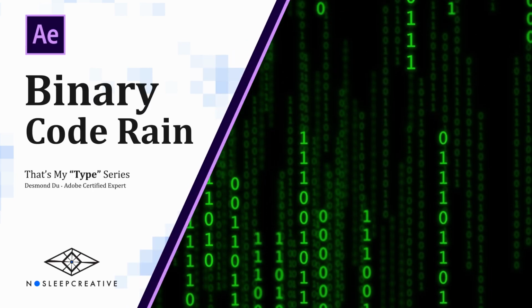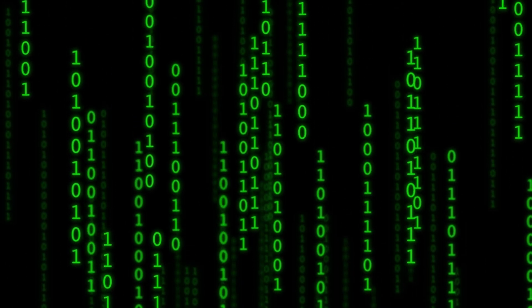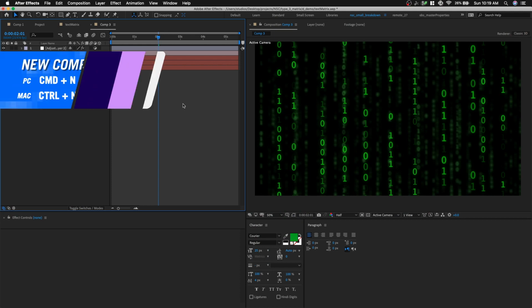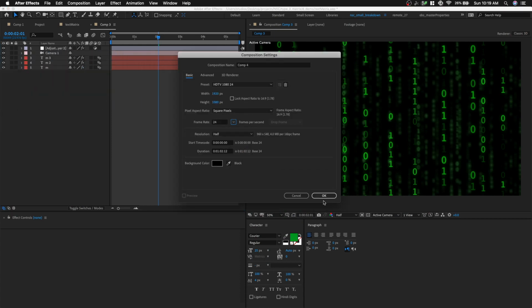Today we're gonna learn how to make this binary raincoat just like the one from The Matrix. So, let's begin. In After Effects, let's hit Command N to create a new composition. I'm gonna make it 24 frames per second and let's make it 5 seconds long, so 500, and click OK.